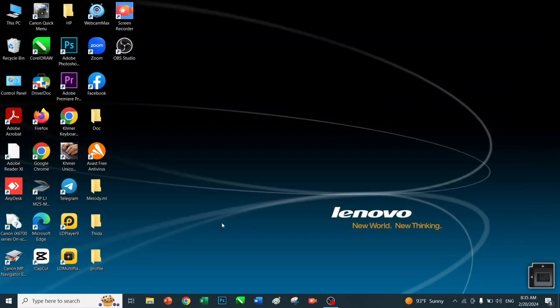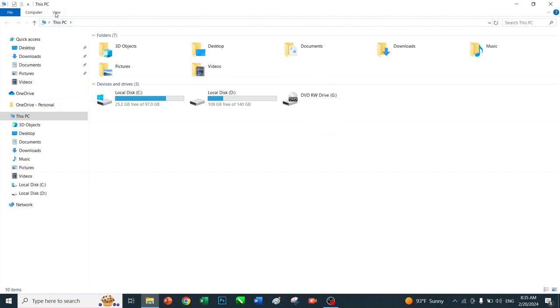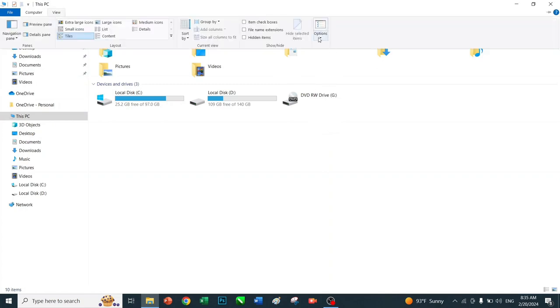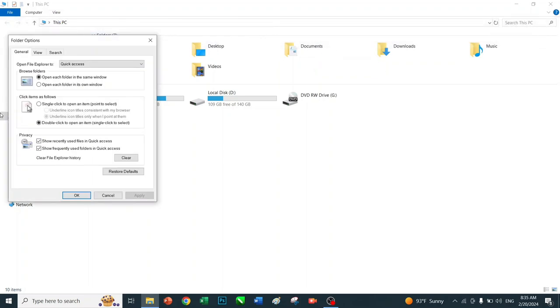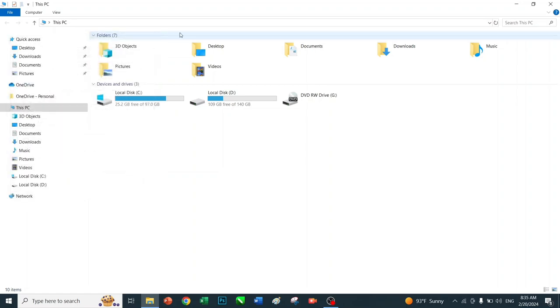And then we come back to the PC. Select the view. Click right here, options. And then click clear. That's it.